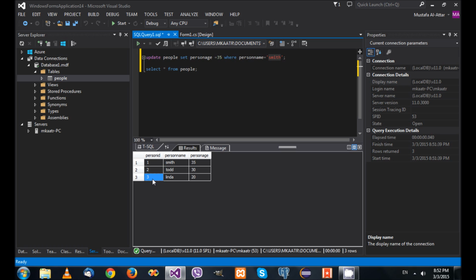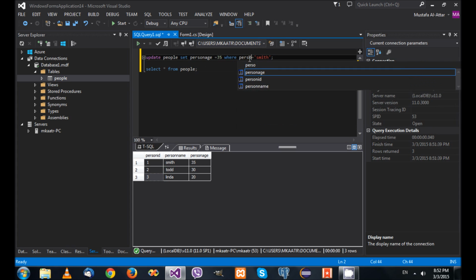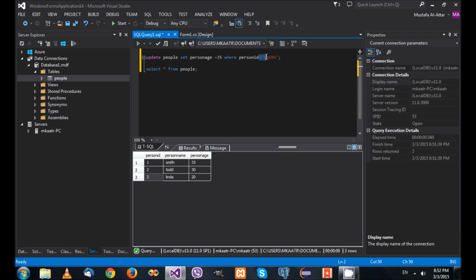It is always better. Why? Because the primary key value will always identify one record. So if you use the person ID here, and you set, for example, a person ID equal 1, this way you will make sure that even if there are other people with the name Smith in that table, only one record will be updated no matter what. The other records will be safe, will not be affected.